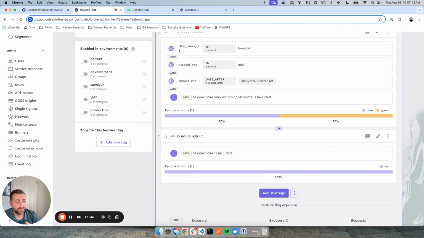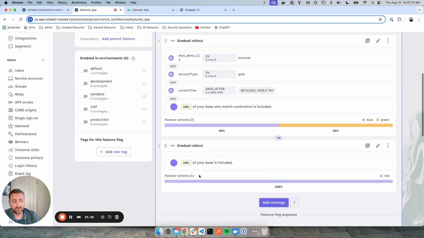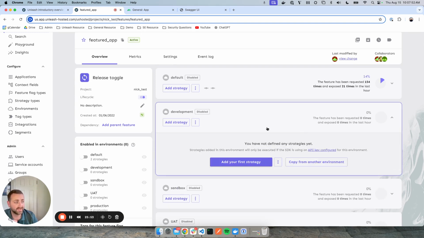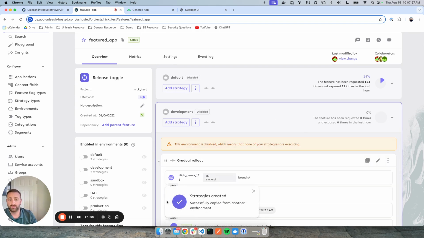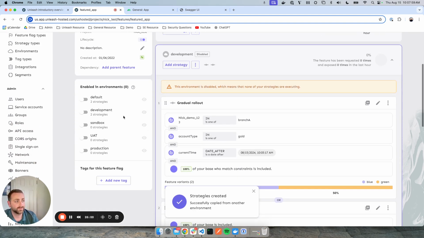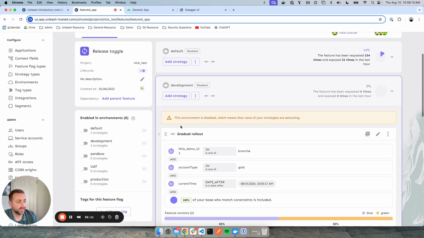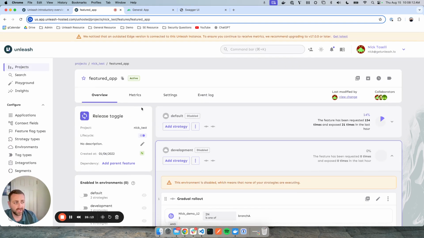At this point, I've created a really powerful activation strategy that gives me a lot of opportunity to target my users, and I'm happy with it. And I can easily copy this activation strategy from that default environment as I start to move this feature up the development lifecycle. So that is building activation strategies, actually getting to play around with them and showing you that with just a few clicks, we're able to make a really powerful targeting rule for some of our users coming to our application.